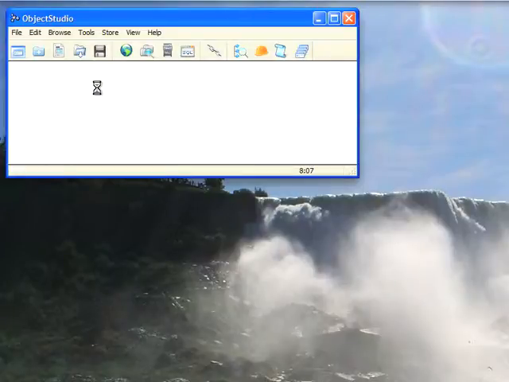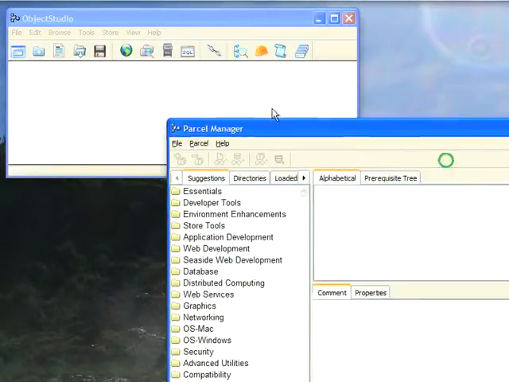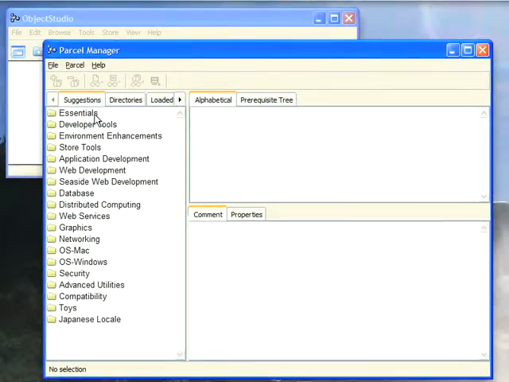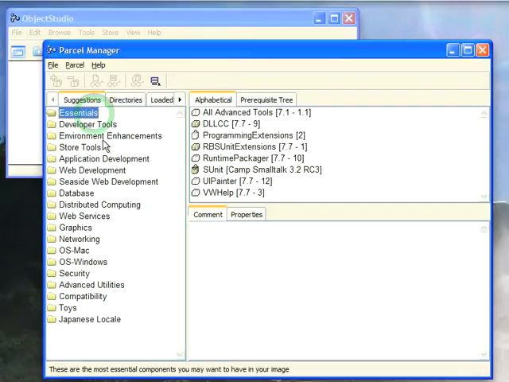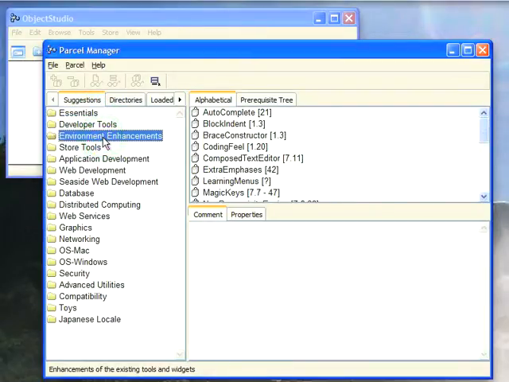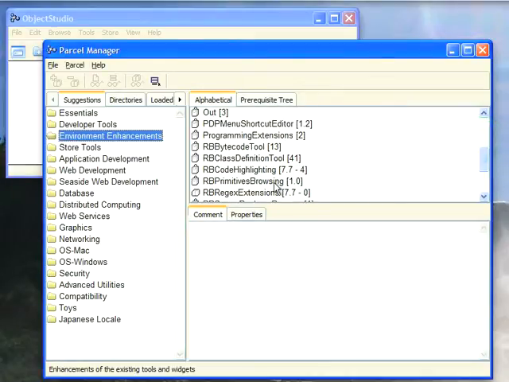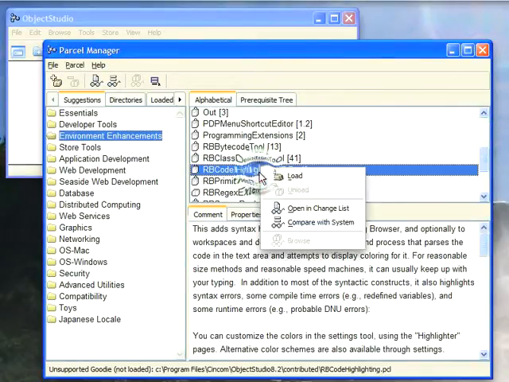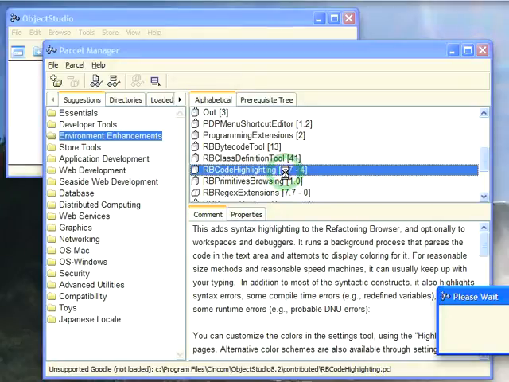Under Parcel Manager, what you're going to get is a listing of all the various components that are part of VisualWorks. So here, the tool comes up and it's got the category view, so I've got Essentials, I've got Environment Enhancements, and under Environment Enhancements I'll find the thing I'm looking for. So I scroll down and I find RB Code Highlighting. This is the one I want here, so I do a load on that after right-clicking, and I get this little notification for a moment that it's loading the parcel. Once that's completed, you'll see that this thing will dismiss itself.